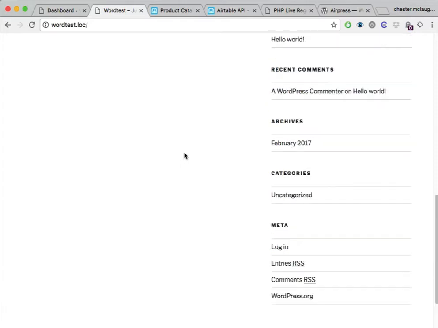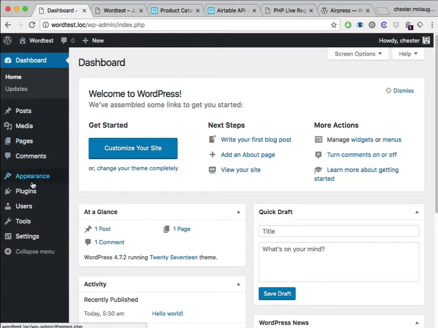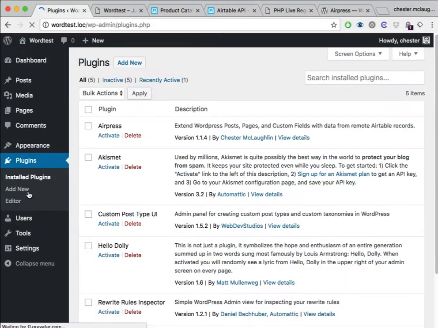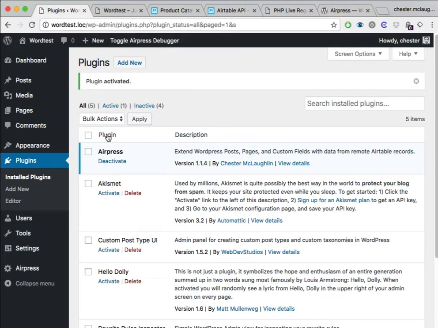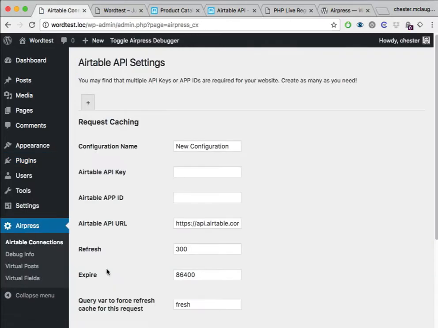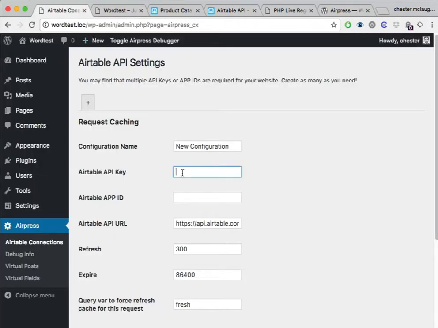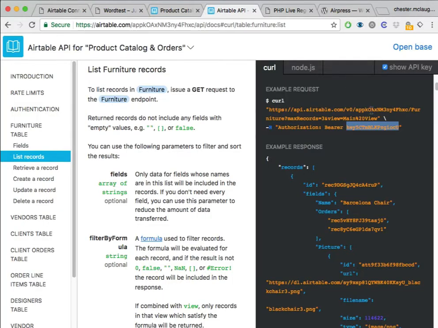This is a clean vanilla installation of WordPress. So we're going to get Airpress installed and configured. We're going to activate the Airpress plugin and come down to the Airpress settings, and we find Airtable connections. This is where we're going to plug in that API key and app ID. So we can just grab the API key and the app ID.